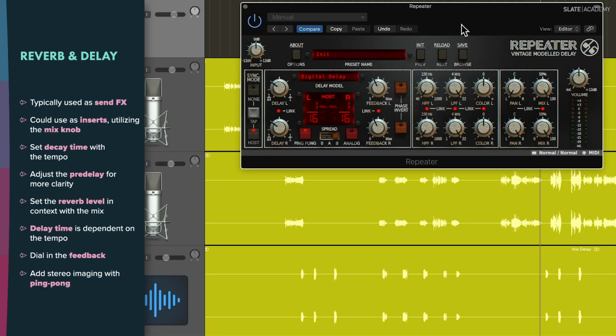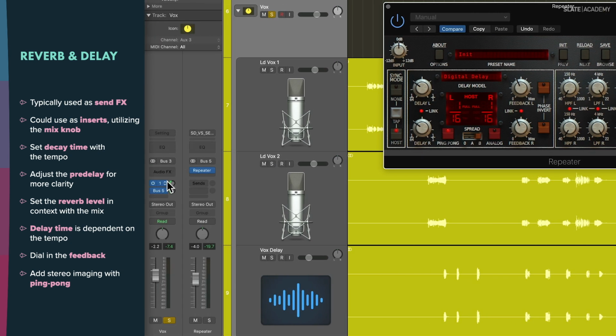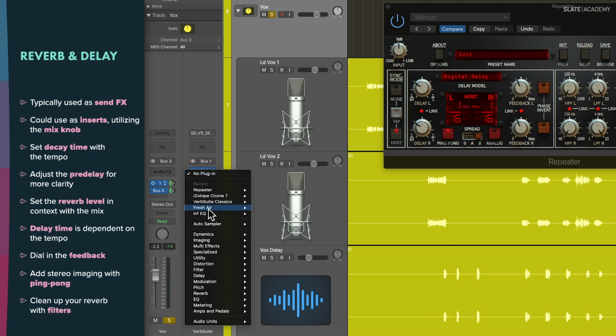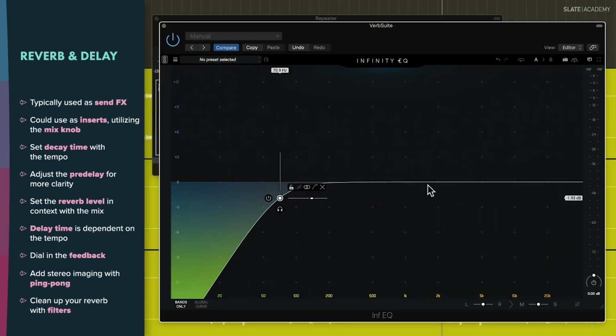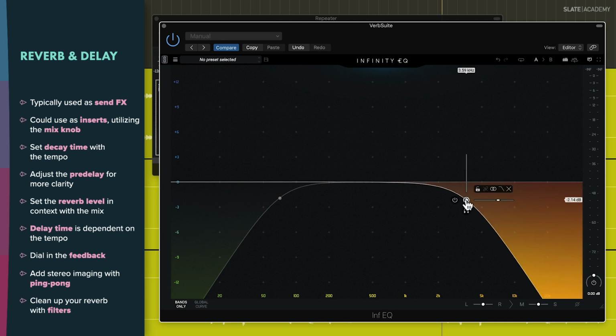Now, a great way to give your reverb and delays some depth and separation is to add an EQ or a filter after them on a chain. We can use a high-pass filter to clean and brighten up the reverb, and we can use a low-pass filter to make it sound a little bit darker.